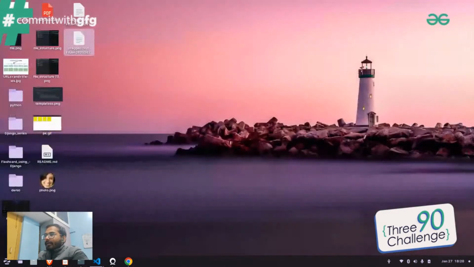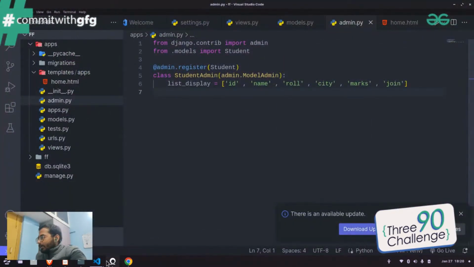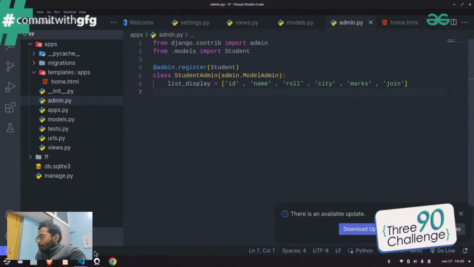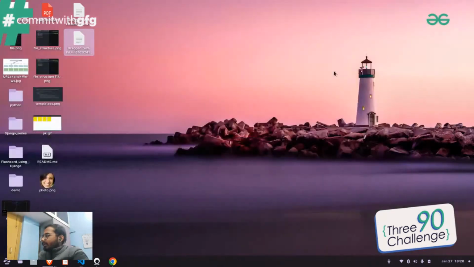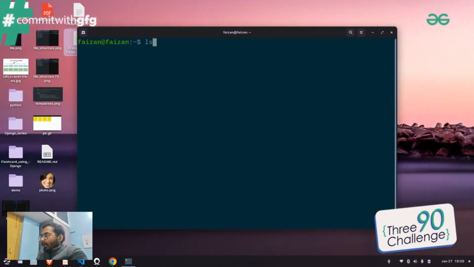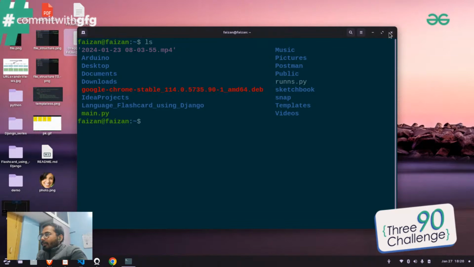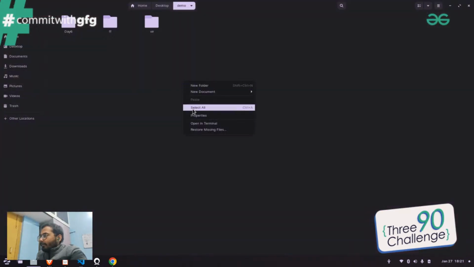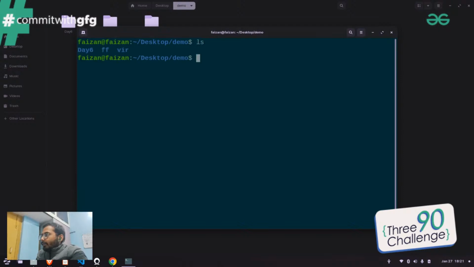VS Code, right? So what I can do, I can just do like this. I just close this server. Just a minute. By mistake I just closed my terminal, sorry. So I just need to open my terminal over here, and try to run this VS Code. By mistake I just closed this terminal.